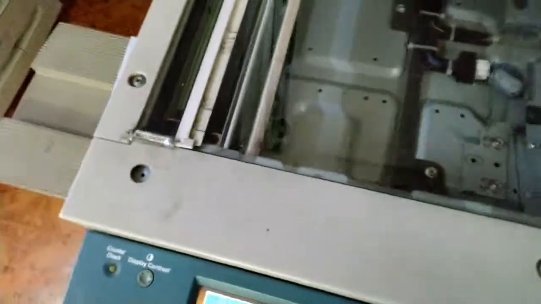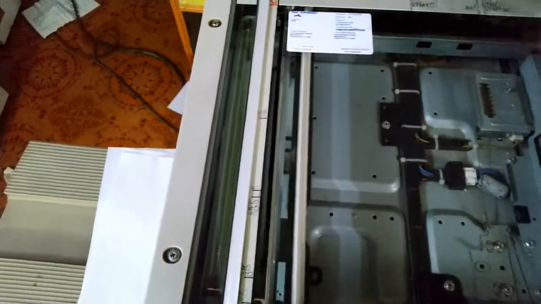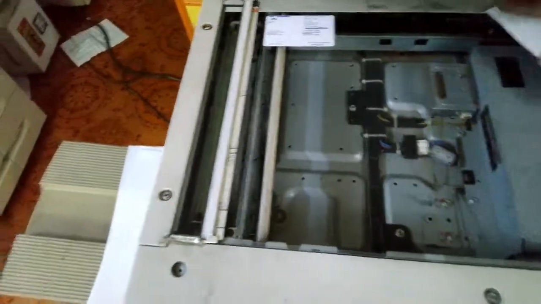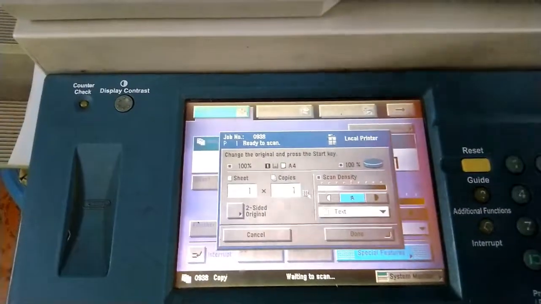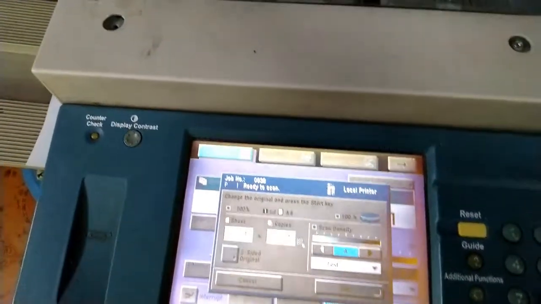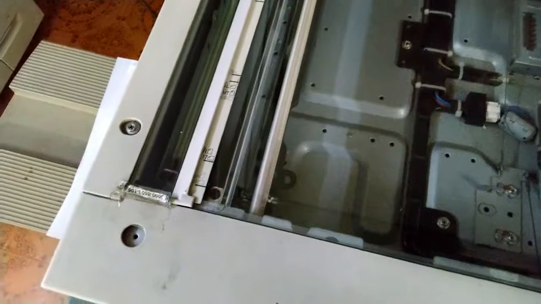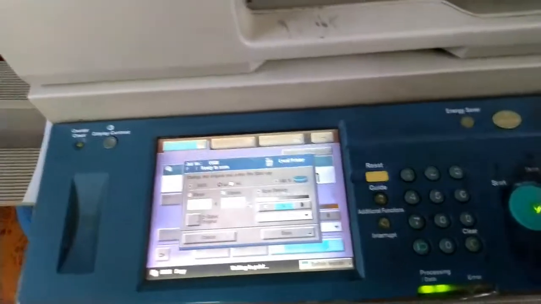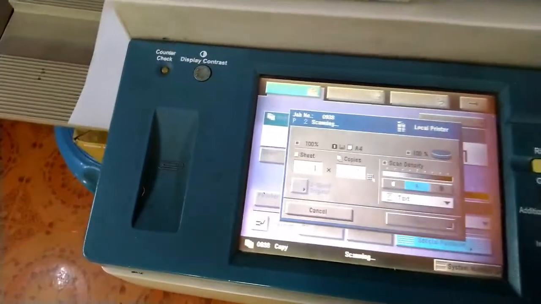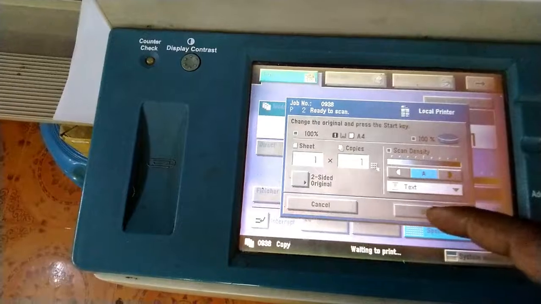Now we can take one ID card. ID card. Keep it. Second page also same position. Done. It will come ID card Xerox like this.